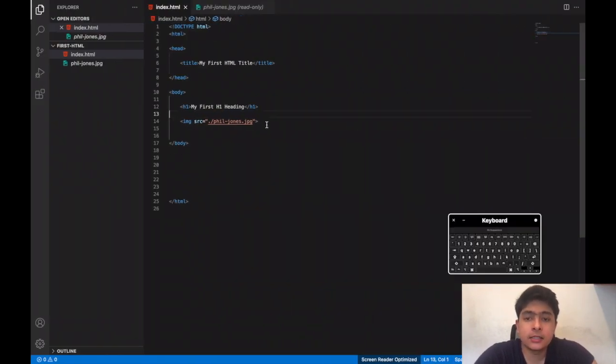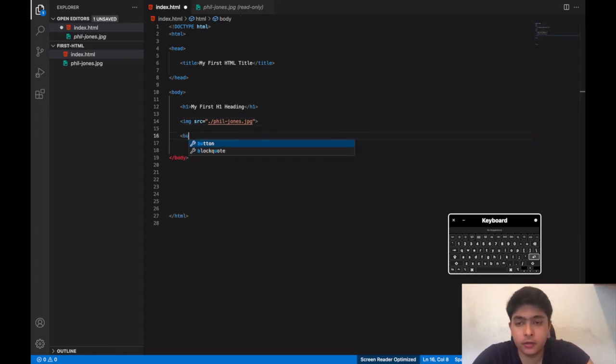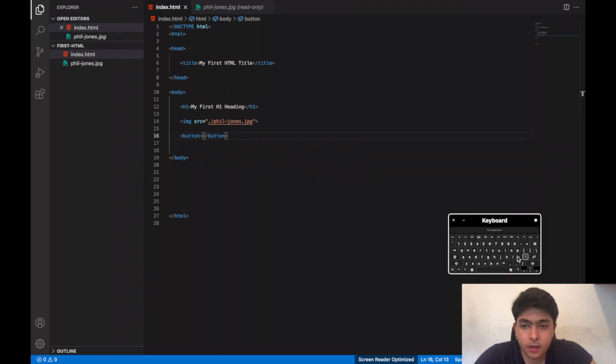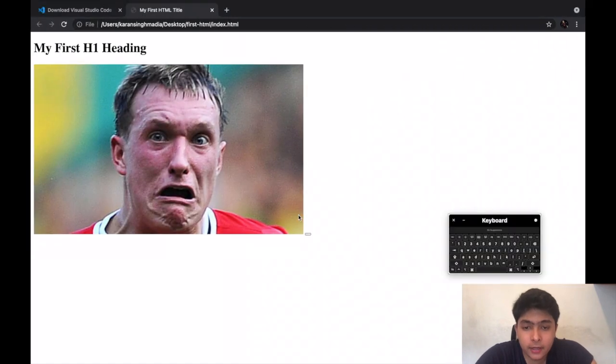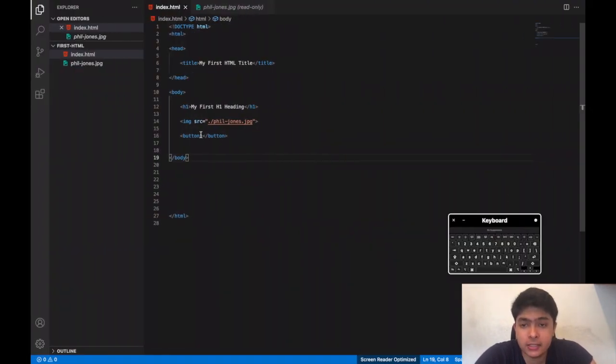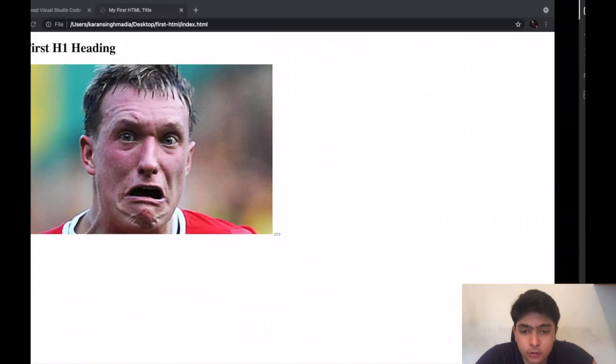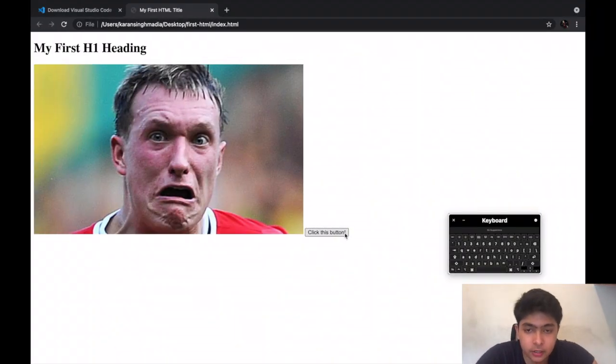Now, let's say I wanted to add a button to my page. There is a button tag. So let's say I just had this. I don't define what the button actually says. Then I would simply get a button without any text inside of it. However, if I want to put text inside the button, I can type it here. So let's say click this button. If I reload the page, you guys can see that there was text inside this button.